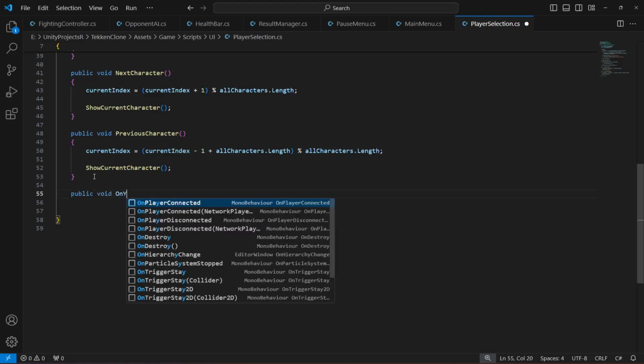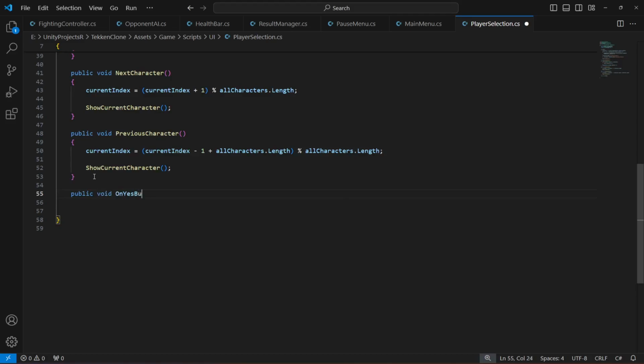And now for selecting the new character and saving it, we're gonna create a new method, by the name of on yes button click. We named our button as OK, but right here I've typed yes, so we will rename it to yes once the script is done. Okay, this will require a string by the name of scene as well.